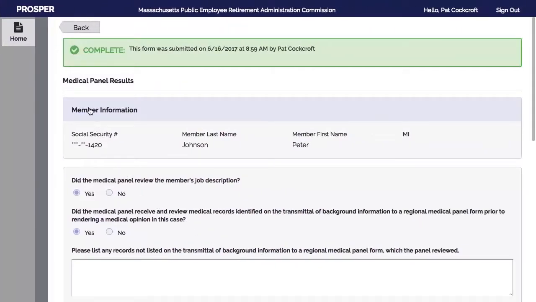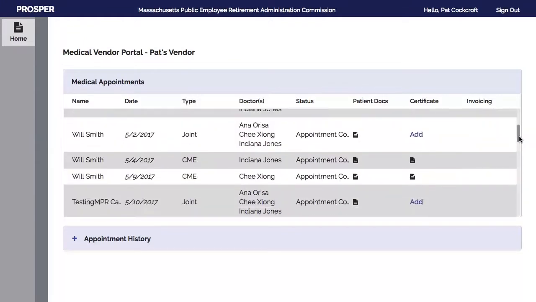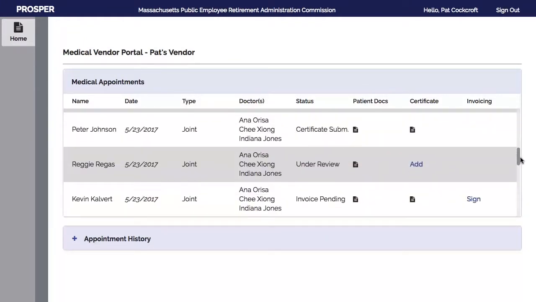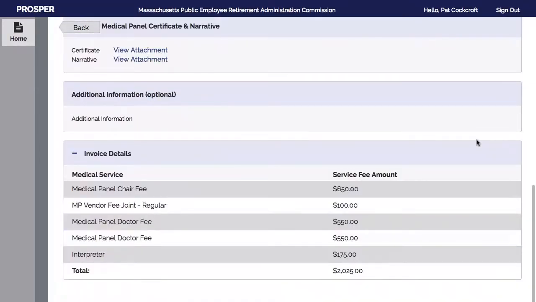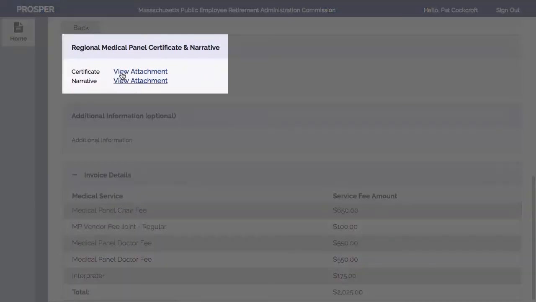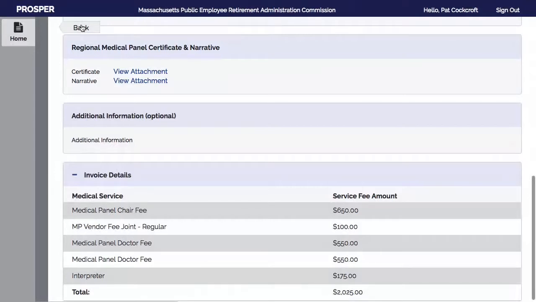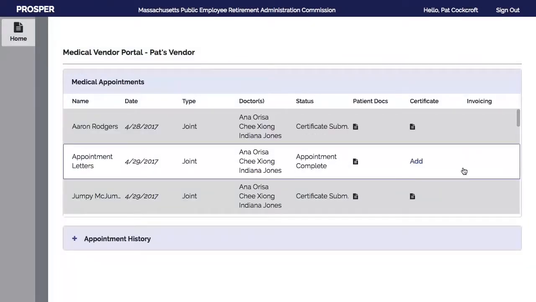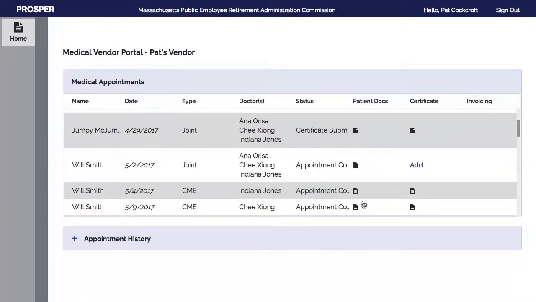The file shows complete. When you go back to the main menu and search through medical appointments, you'll see that I cannot adjust the invoice. Showing complete, I can view the attachment for the certificate and the narrative, and I can view the invoice total. At this point, I'm waiting for PERAC to review my submissions.